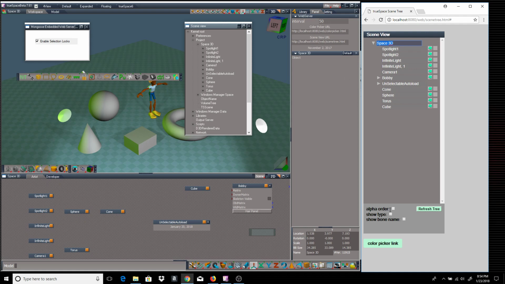Here at the bottom I can show there's an alpha order, so you can sort everything alphabetically, or uncheck it to do it by the item creation time.